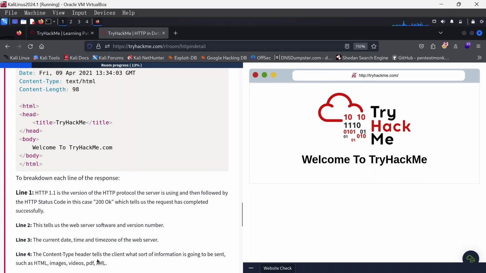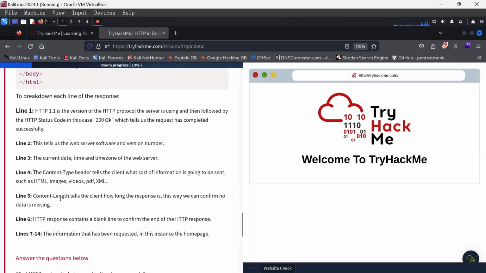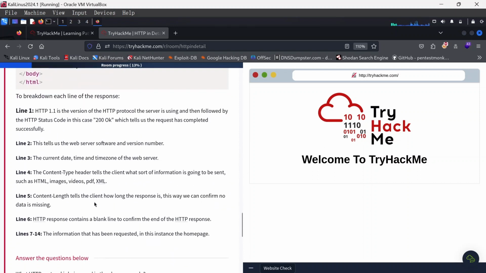Line 4, the content type. The content type header tells the client what sort of information is going to be sent, such as HTML, images, video, PDF, XML. In this part, we are looking at this as text or HTML. And lastly, line 5, the content length. It tells the client how long the response is. This way we can confirm no data is missing. So content length 98 in this case.